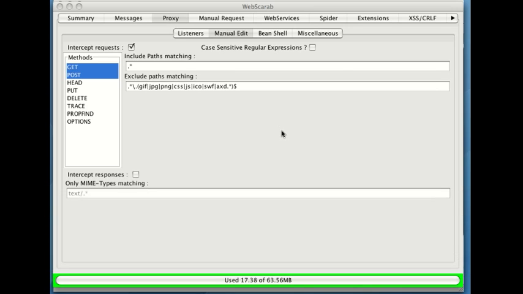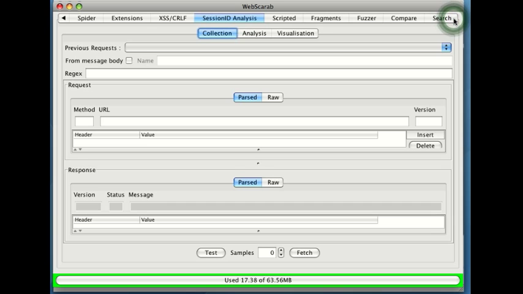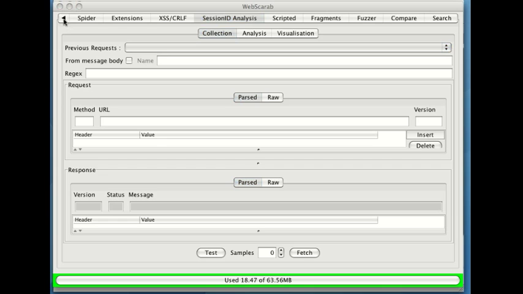Here in WebScarab, among the other options that are up on the top here, we have one that's called Session ID Analysis. This is an incredibly valuable feature. Now, there are some tools that do some more advanced testing than what WebScarab is doing, but as a first test, this is a phenomenal tool to use. What this tool allows us to do is take a look at what's happening with our session IDs that are being generated in our web applications and to see whether or not they're appropriate.